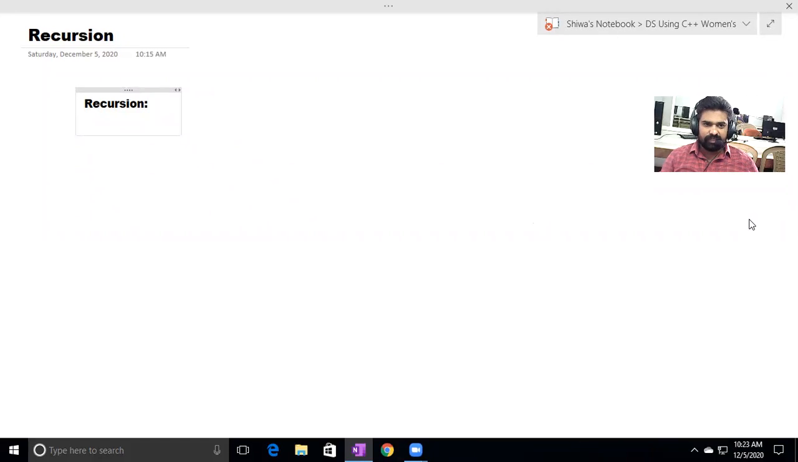Today I will explain some example programs on recursion. In the next session I will explain what the types of recursion are and how the stack is used in recursion. To understand that session, you must know what recursion is and how it works.